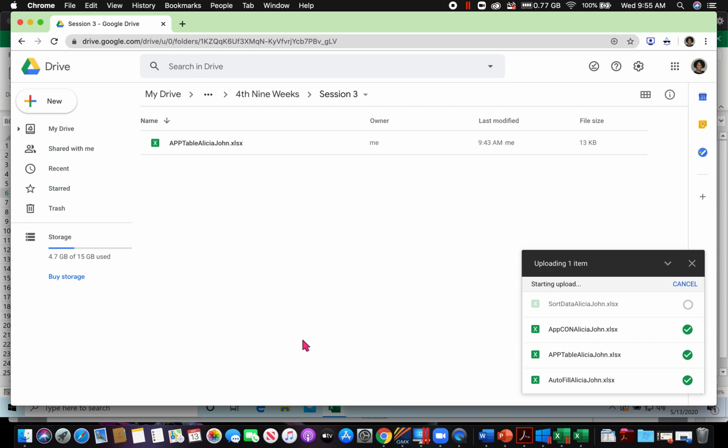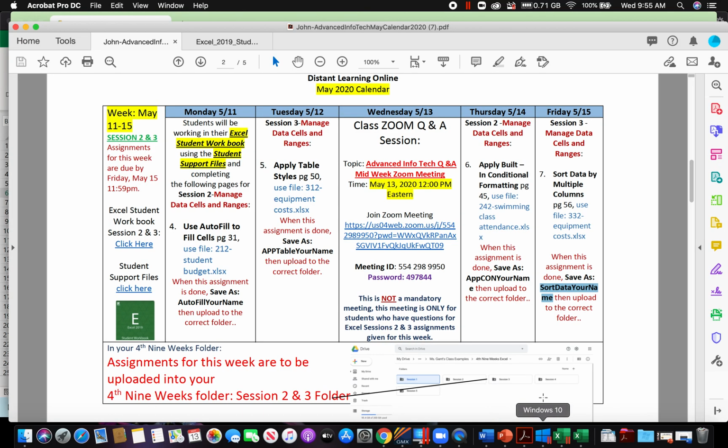And basically, you are done. That's all that you needed to do for this week's assignment. There were 4 items that you needed to complete. The first one was use autofill to fill cells located in session 2. The second one was apply the table style, and that was located in session 3. The third one was apply built-in conditional formatting, located in session 2. And the last one was sort data by multiple columns, located in session 3.